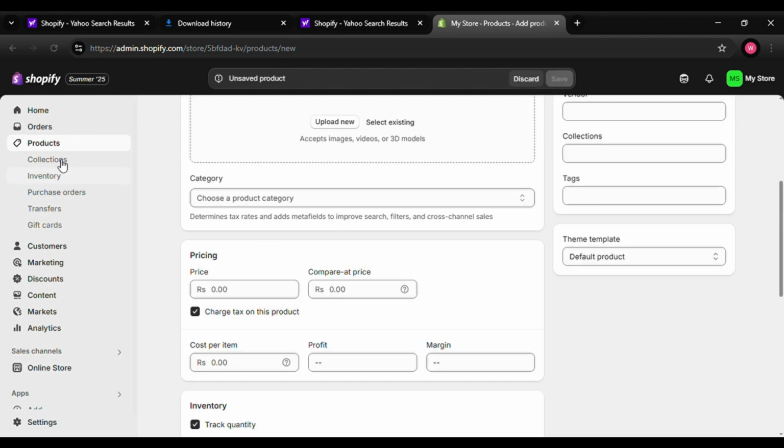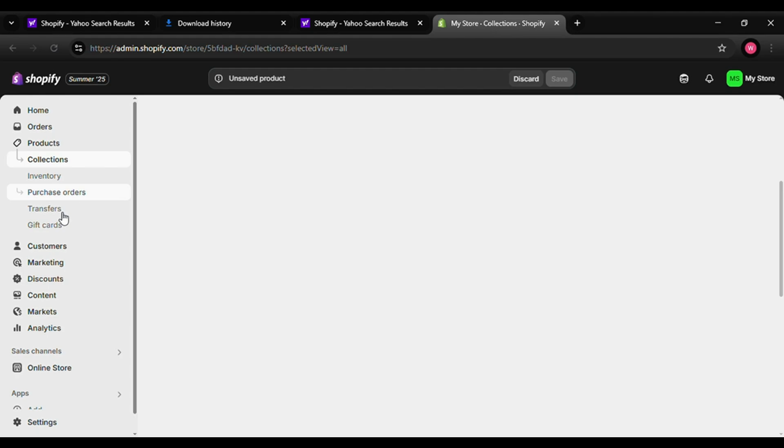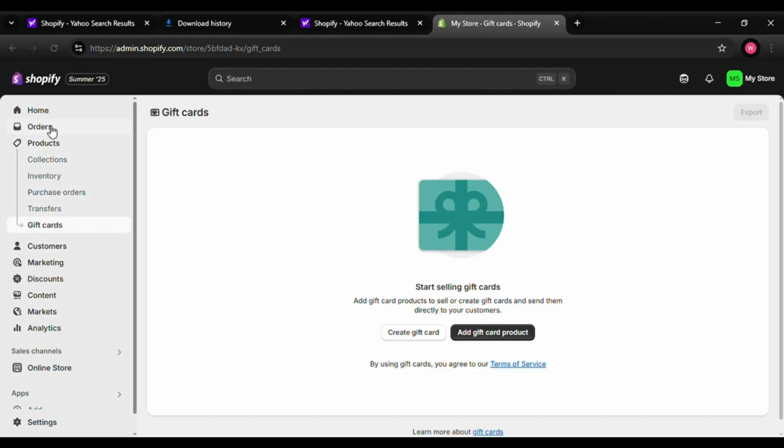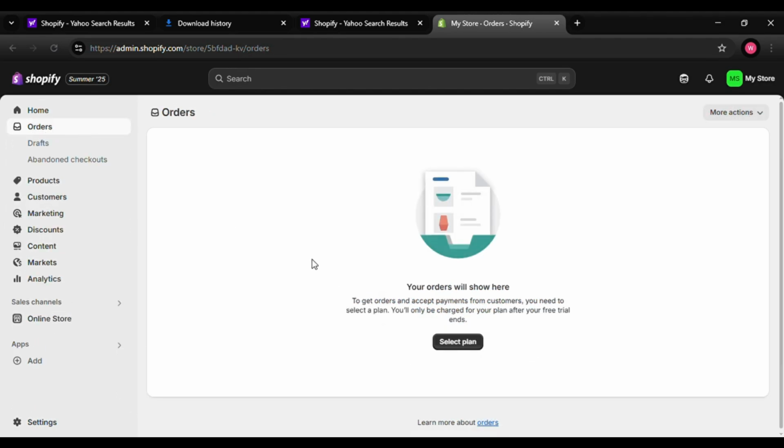Choose a template that fits your brand and customize it easily using drag and drop sections. Orders. Here, you can view customer orders, fulfill them, and manage returns. Customers. This tab stores customer info, order history, and communication.